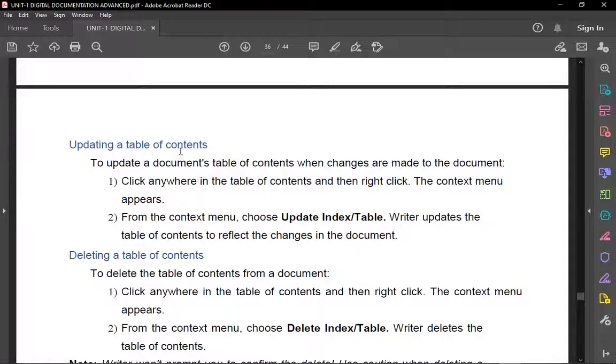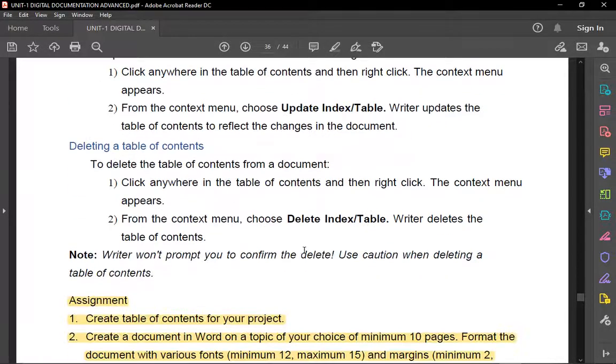So, updating a table of contents. To update a table of contents when changes are made to the document, click anywhere on the table of contents and right click. Then you will get the context menu. Then there is update index or table. Click on update index or table. Writer updates the table of contents to reflect the changes in the document.